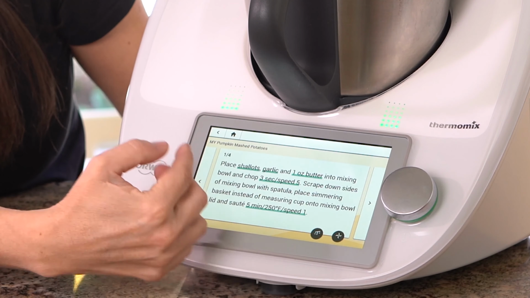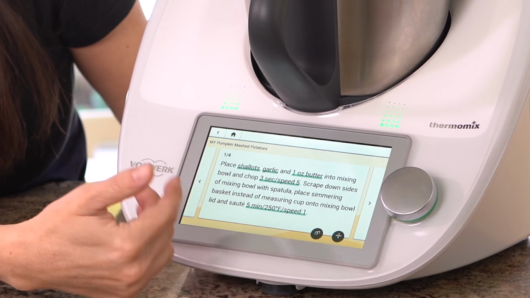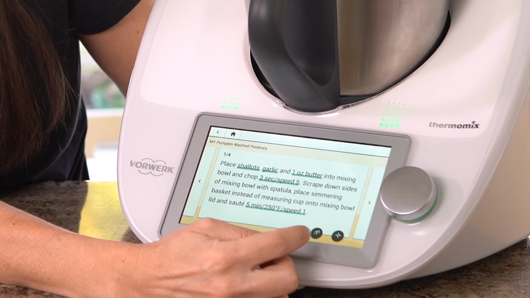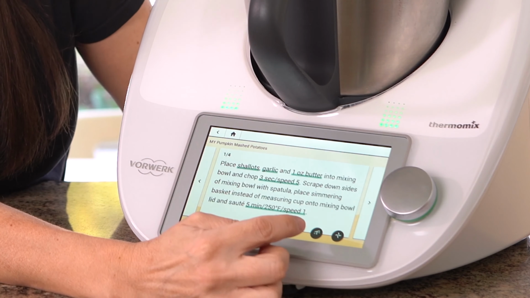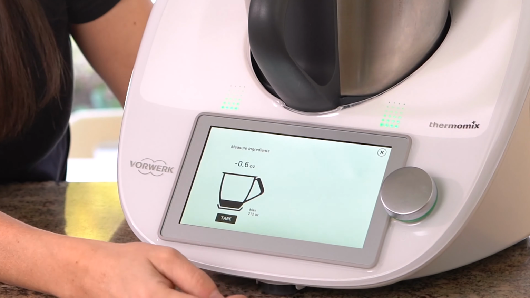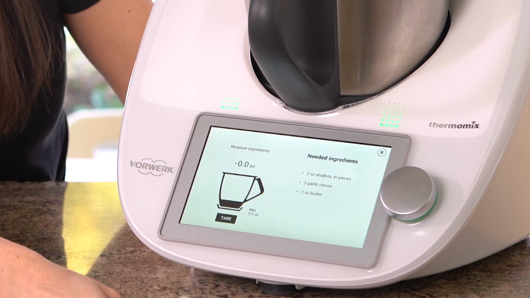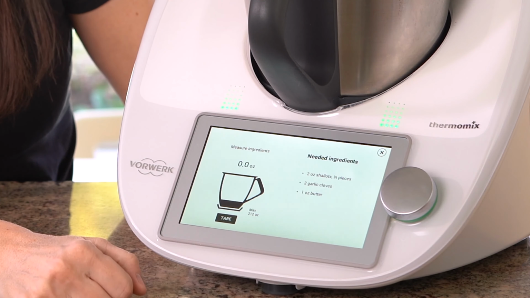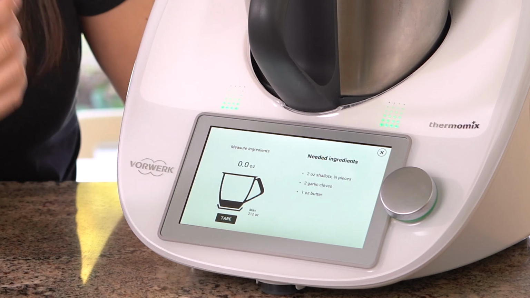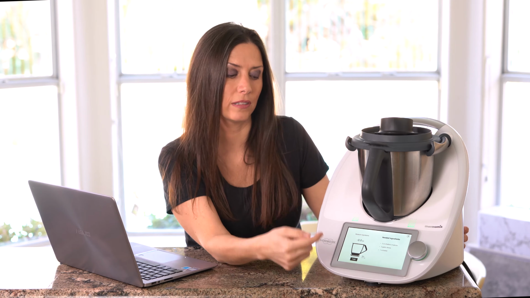So you see that it's saying, place the shallots and the garlic and the butter. So instead of telling you the shallot in this measurement and then the garlic and this much, instead of going one by one, this step is all together here. And you see that these two things are in green. Well, one of them is for the ingredients. So what it's doing is listing the ingredients there and giving you the scale. So you can add each thing and then tear it again, add another, tear it again.